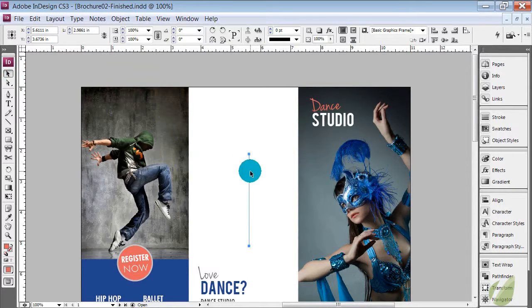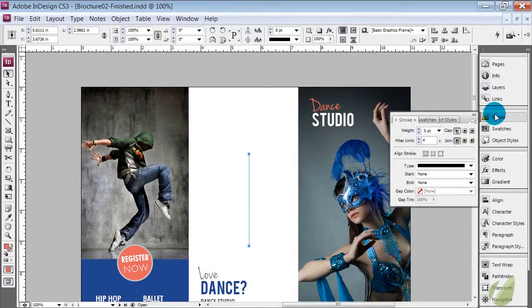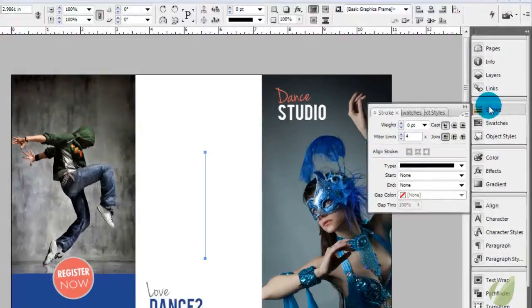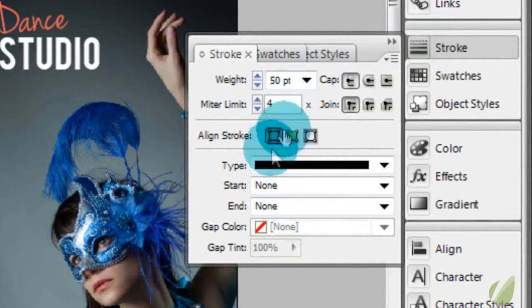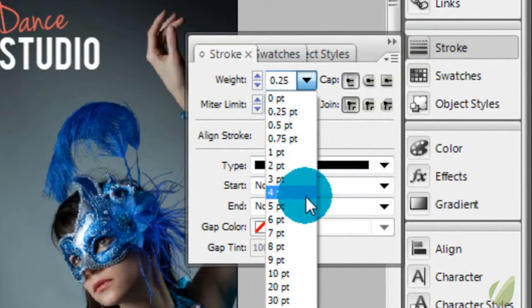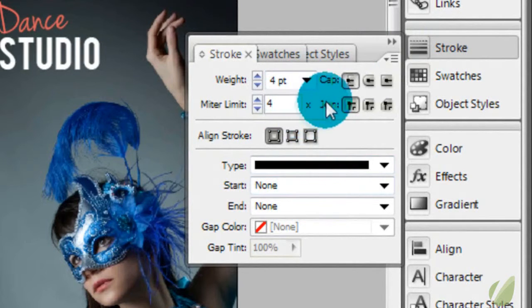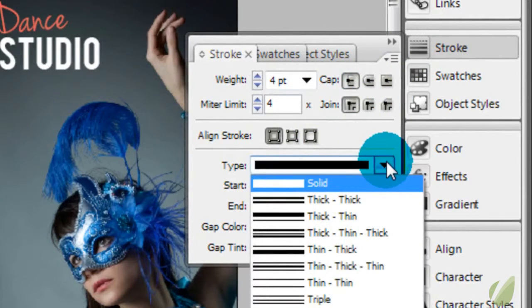The next step after I have my line is to go over here to stroke. And you have a few options when applying a stroke to any line. You can determine the width. You can have something very thick down to something very fine. And you can also decide how your strokes are going to join together. And you can pick the type.